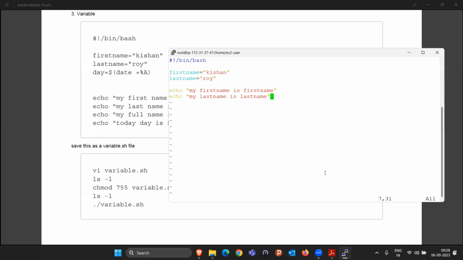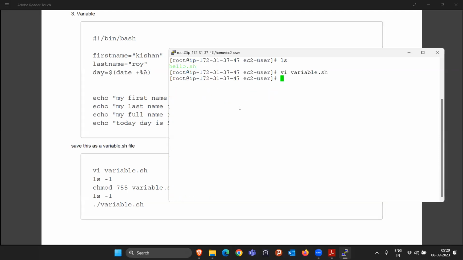Is it because we kept it between the double quote? Yes, we kept it between the double quote, right? So how would it treat this first name as the text and this first name as the value of Kisan? That doesn't make sense, because you wrote both the same way. So it is going to print as it is, not taking the value. If I save this file and give chmod 755, because you have to give the executable permission, then run it, it will print as it is: my first name is first name, my last name is last name, because I kept everything in the double quote.